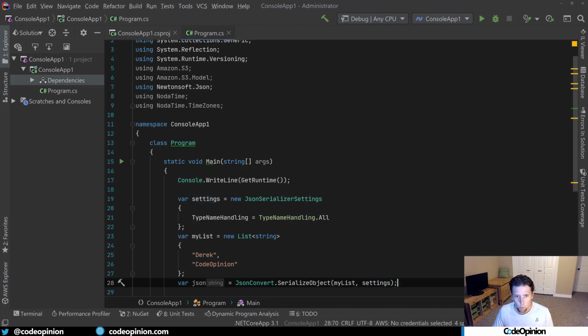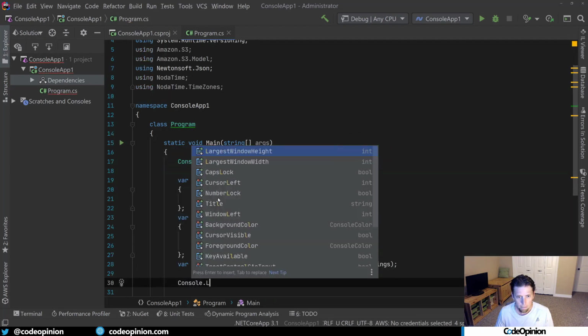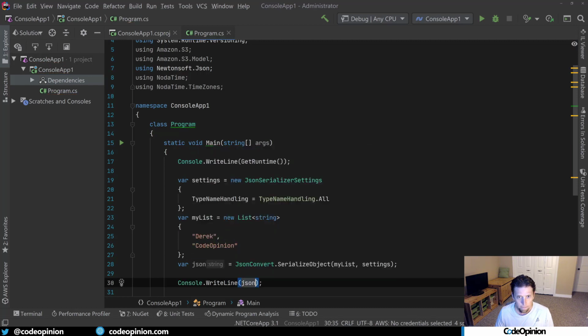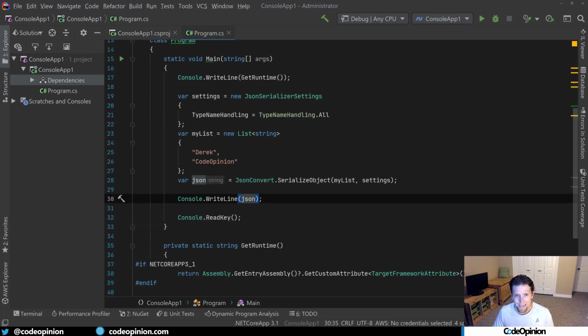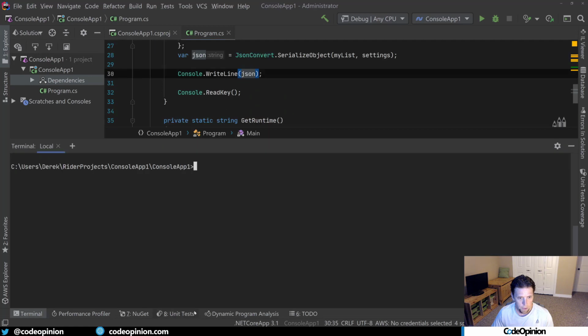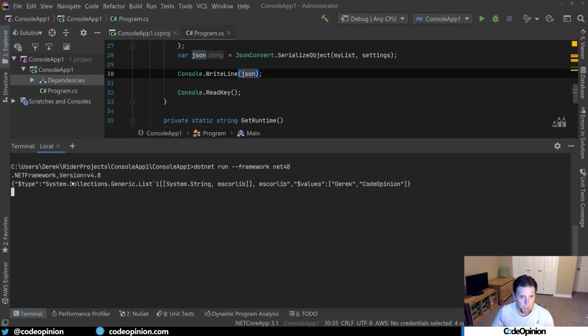So let's log this. What this is going to do is add a $type property to the output of the JSON so that when you deserialize it, you get exactly that same type information. Let's run this so you can see what that actually looks like if you've never done this before. I'll run it under .NET Framework. You can see here, that list is in System.Collections.Generic.List, but this is in mscorlib, and that's what is under .NET Framework.